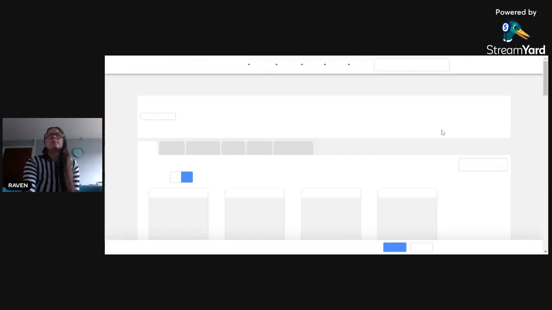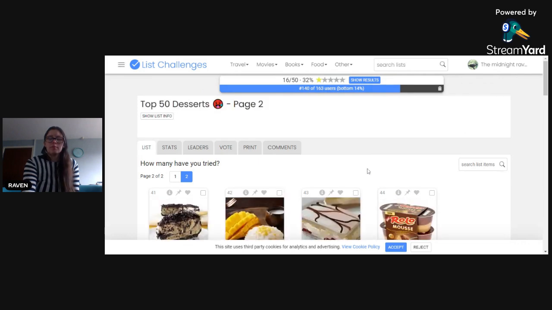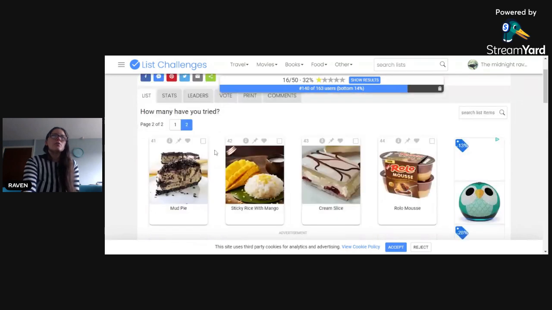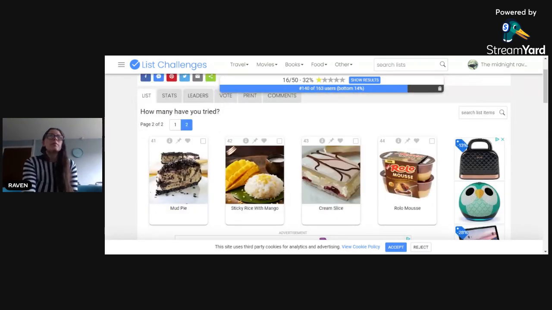Okay, page two. I'm surprised I eat most of these. Okay. Mud pie. So if you're talking a Mississippi mud pie, then yes, but I've never had like a traditional mud pie. Sticky rice with mango.